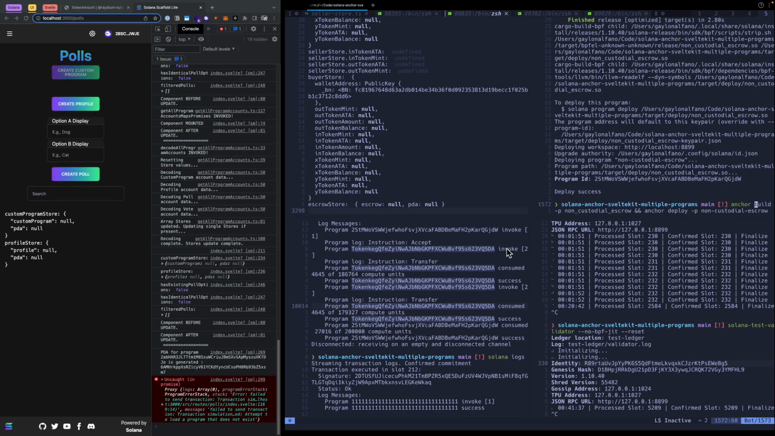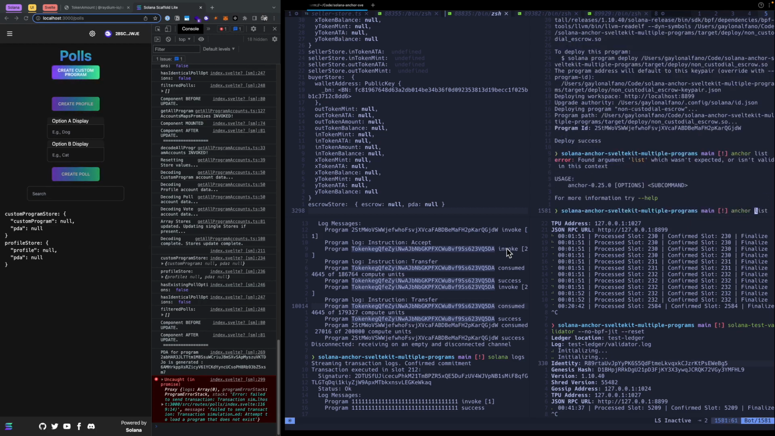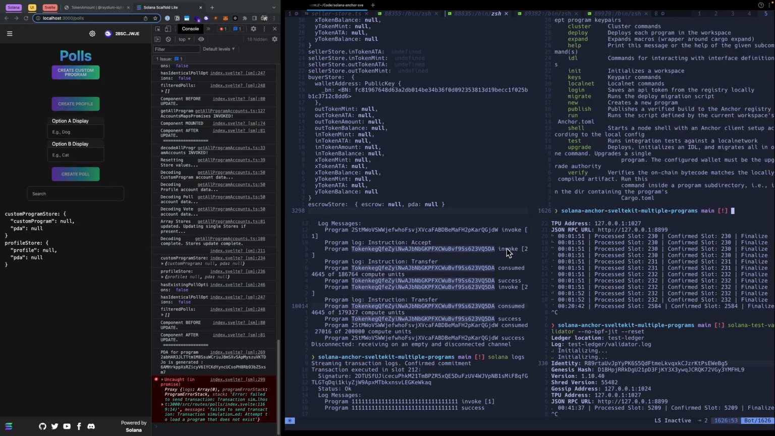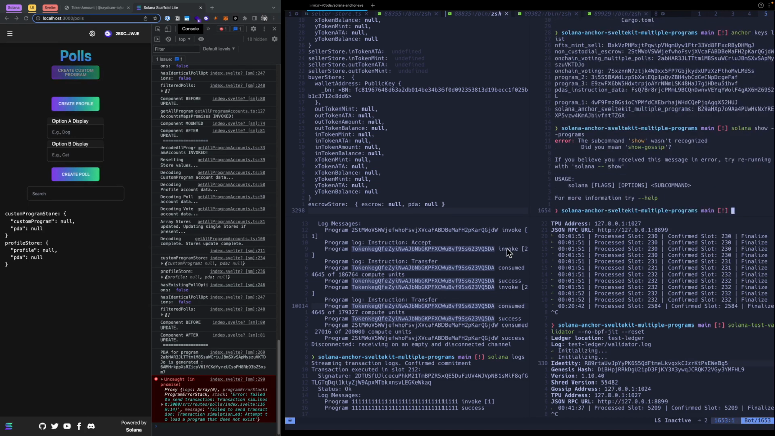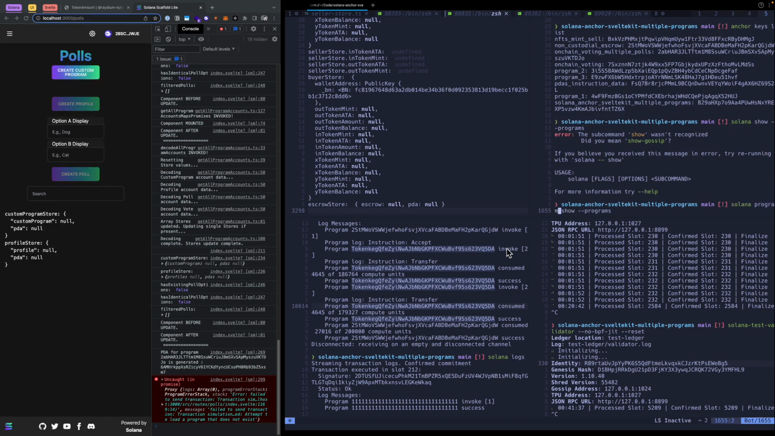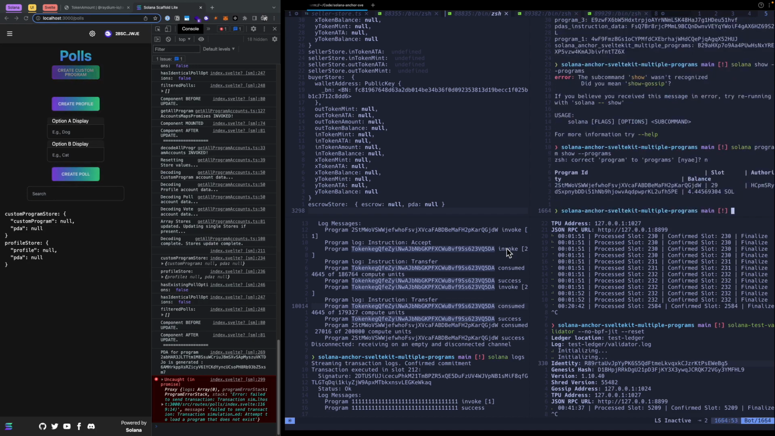If I do anchor list, hang on, let's look at anchor help. Oh, anchor keys list. So here are the program IDs for each of my custom programs. But if I do solana program show --programs, then it shows that I've got this one program running right now. So for polls, it can't find a program ID that matches what I'm trying to pass here to create a new account inside this program. So that's the problem there.